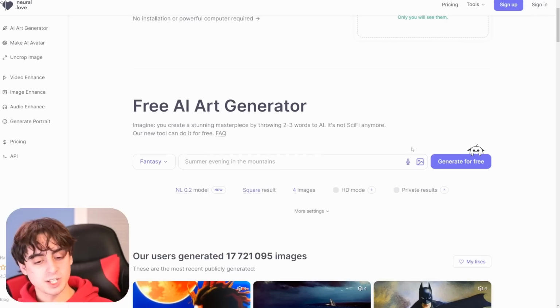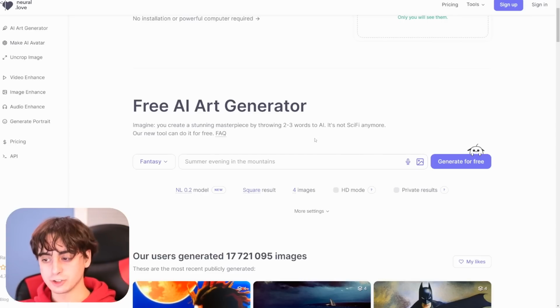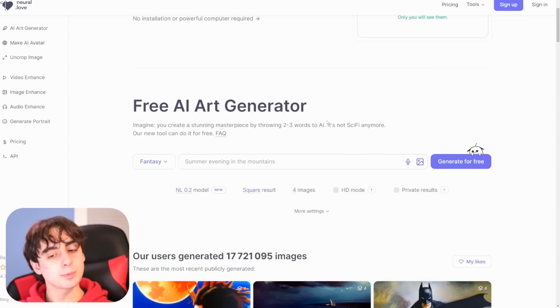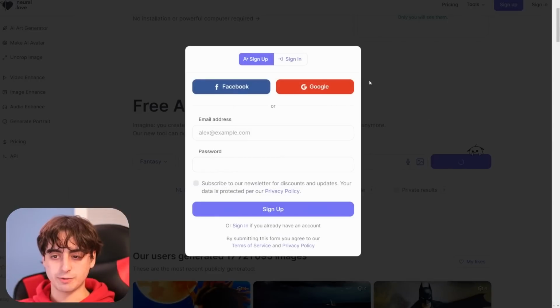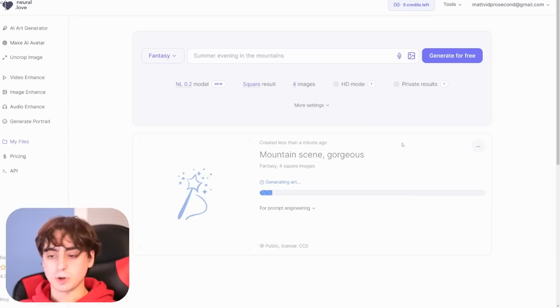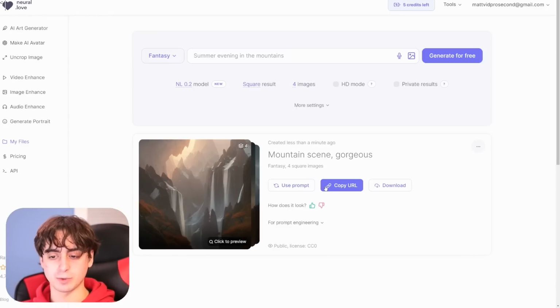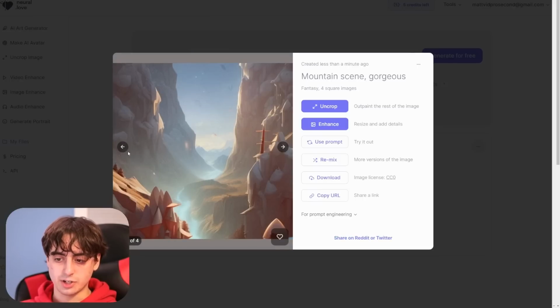Alright, making our way towards the end of the list here, we've got Neural.love. Again, I've talked about this one in a previous video, but it's a really nice, clean, free AI image generator. Type in a simple prompt here, click generate for free. You do have to sign up, but once you sign up, you are allowed to generate some images here. And you can see the generation isn't necessarily as fast as something like Playground AI, but it does get the job done eventually. It's about as fast as a lot of the other ones. And you get 4 images here as a result.